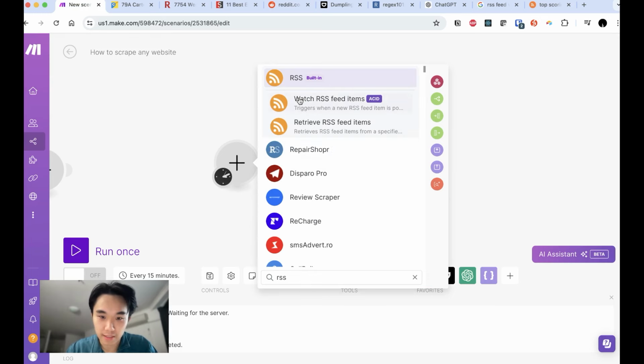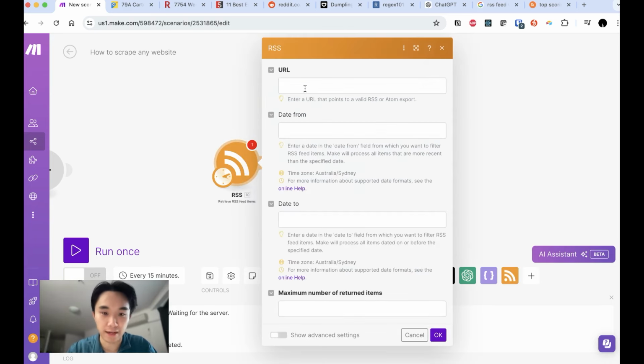So if I type in RSS, you can say like watch RSS feed items, which means that every time there's a new item published to the RSS feed, so in this case, there's a new post on that RSS feed on Reddit that I'm looking at, this automation will trigger. Or you can just straight up retrieve different items in that list.